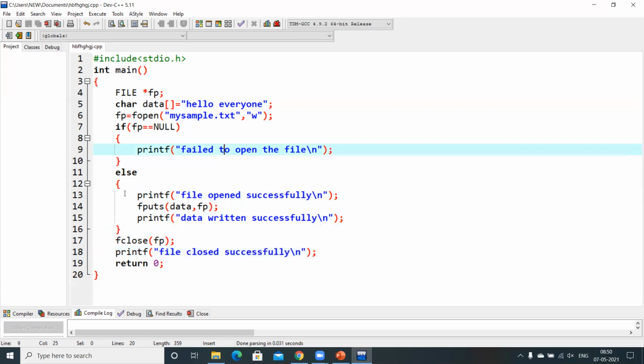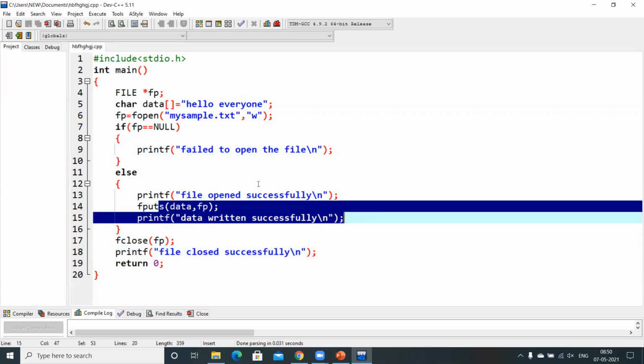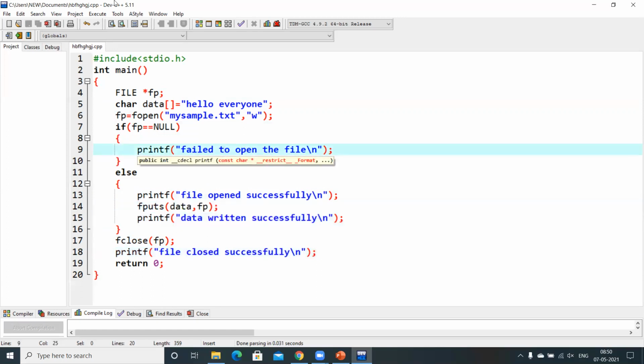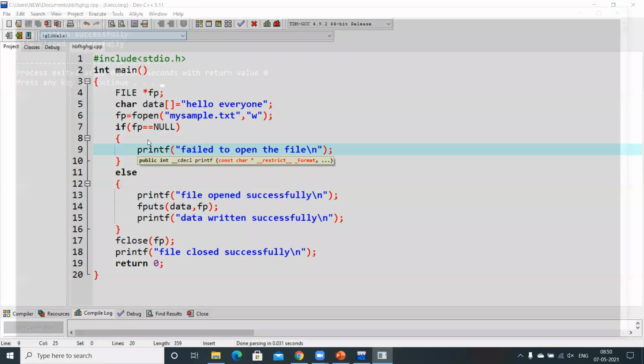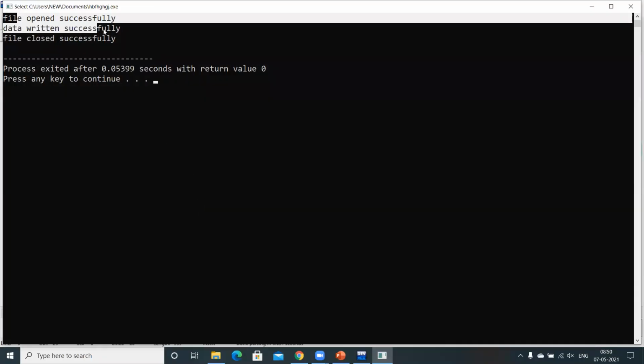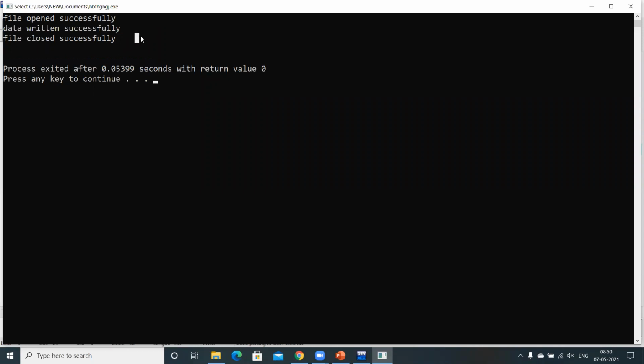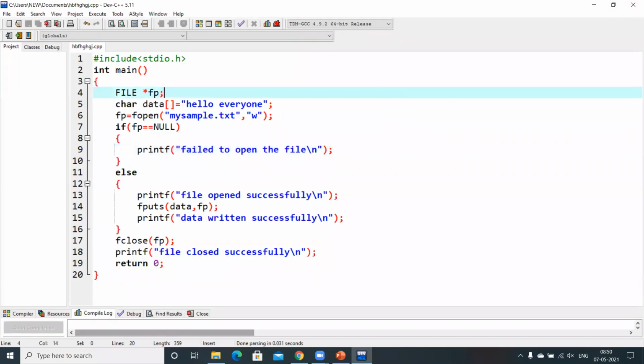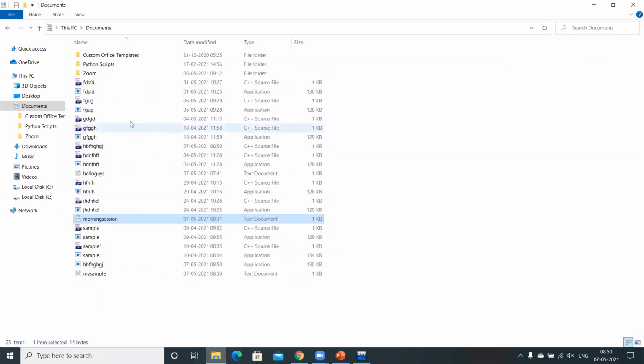This is the code in order to write some content into the file. Okay, let me save this and let me execute this. You see the messages: file opened, data written, and file closed successfully. How can you trust me, right? Whether the file may already be created, right? So let me show you the contents then.